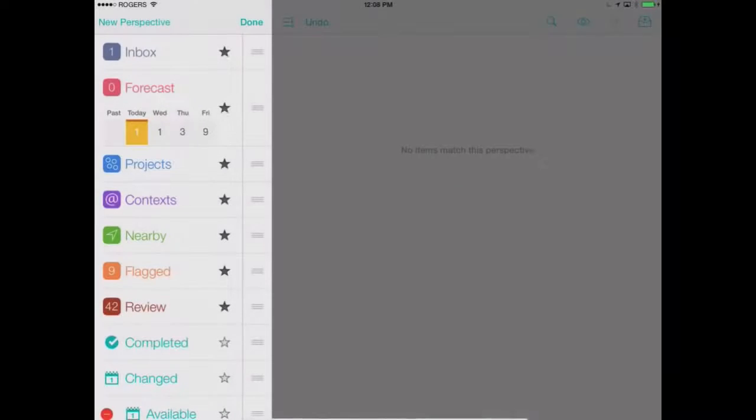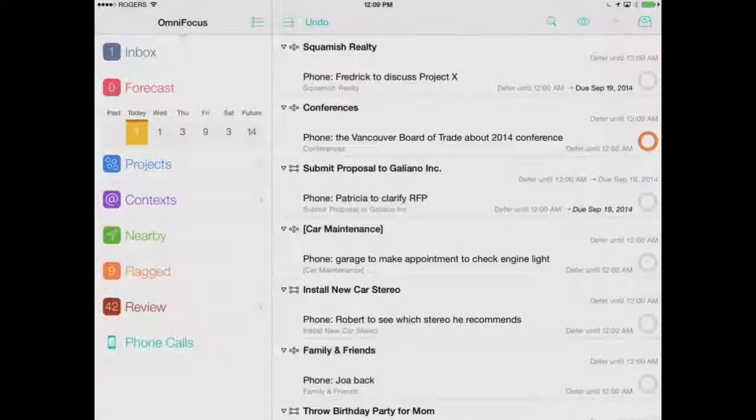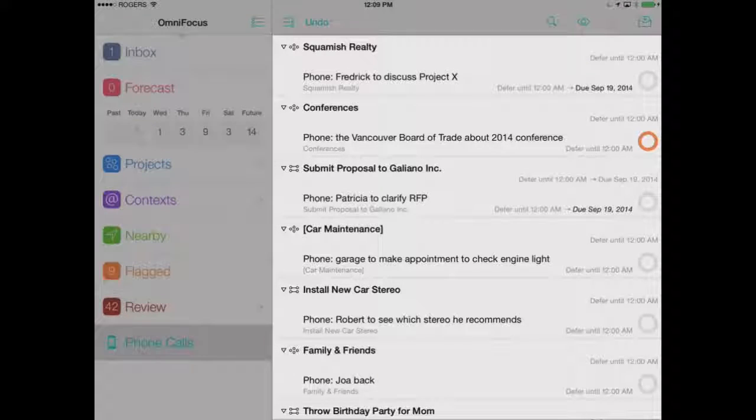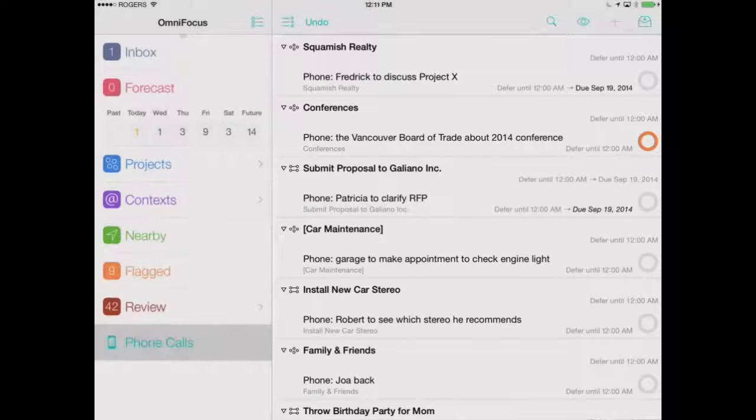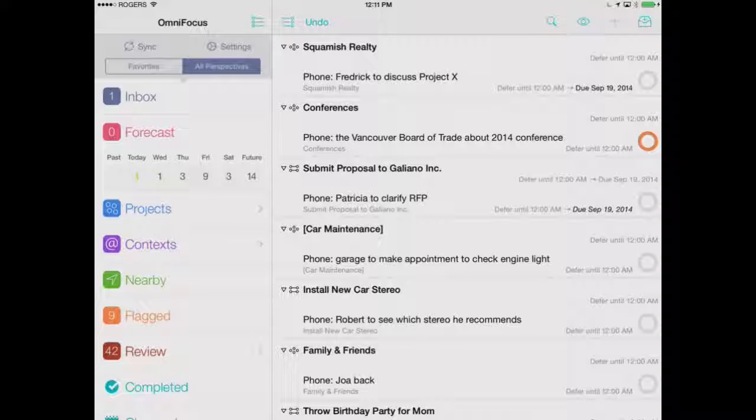Tapping Done will save this perspective, and by tapping the star beside Phone Calls, I can add it to my list of default perspectives. And now if I tap Done, you'll see that this new Phone Calls perspective has been added to the sidebar. And I can tap on this perspective to conveniently see a list of all available phone calls grouped by project. If there are perspectives that you use less frequently and don't need to include among your favorites, you can still access them by swiping down on the left panel and then tapping on All Perspectives.